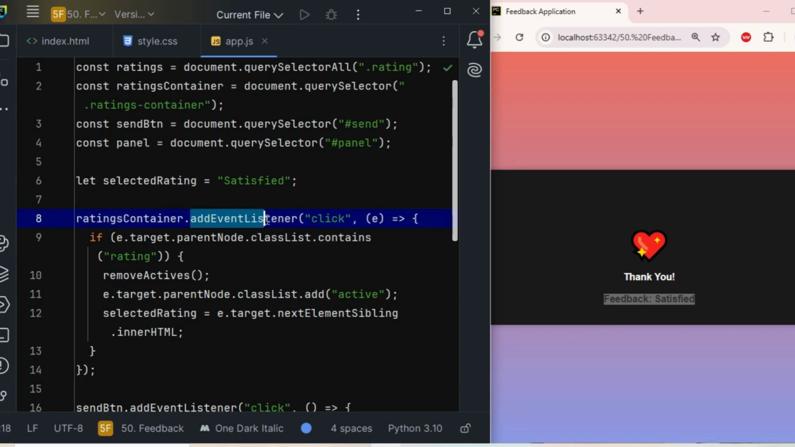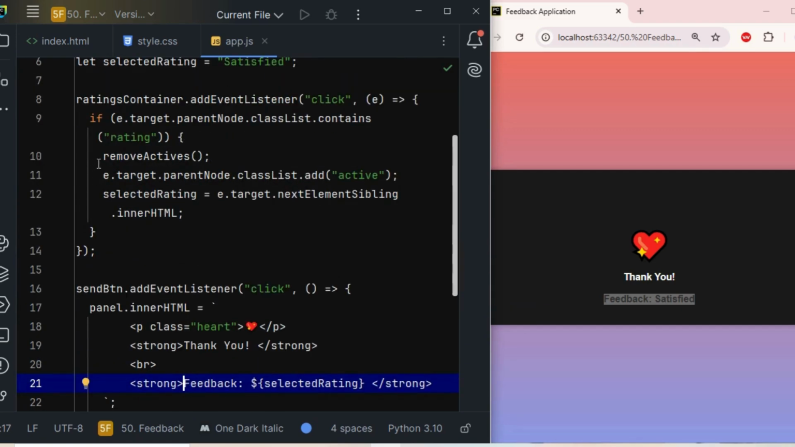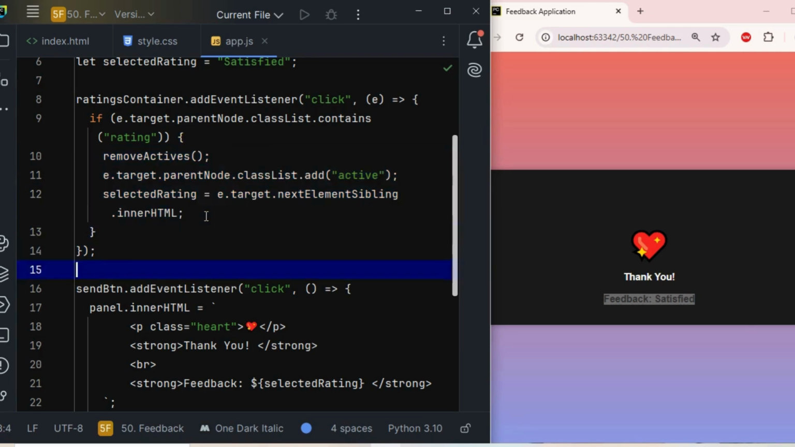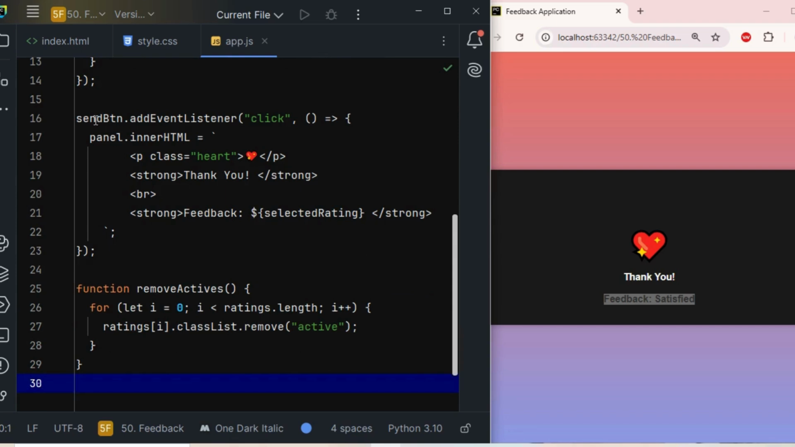The ratingsContainer variable is accessed through addEventListener for a single click, with one if condition on e.target.parentNode.classList containing rating. Then remove active, and add active to e.target.parentNode, select rating as e.target.nextElementSibling.innerHTML, through the output.